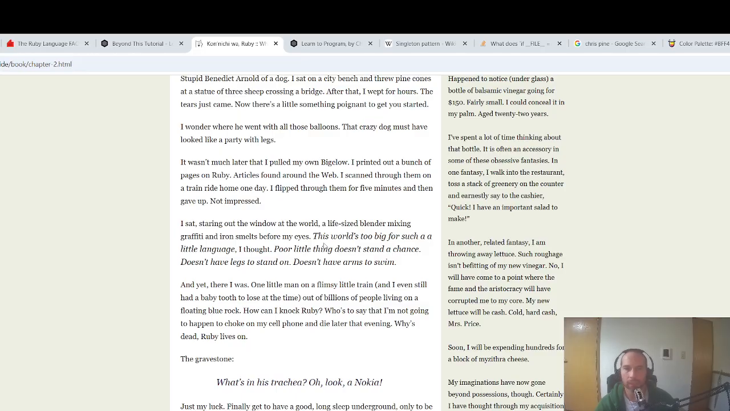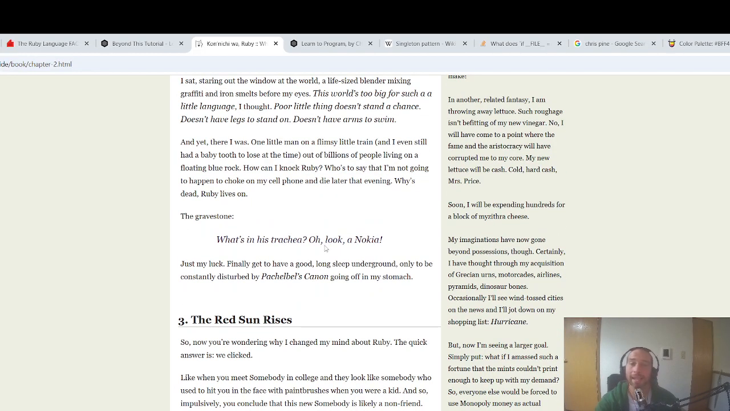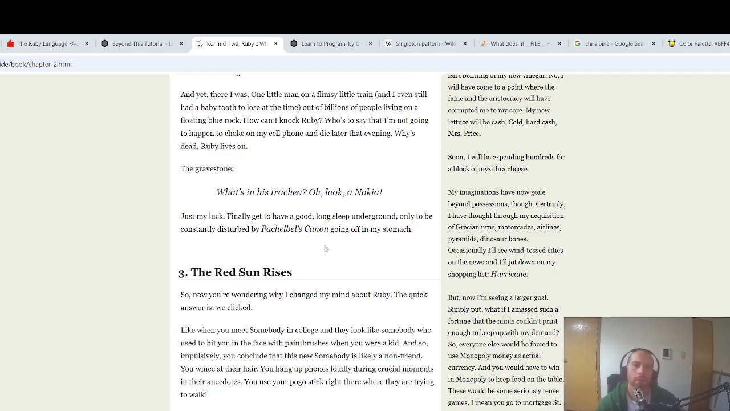A life-size blender mixing graffiti and iron smelts before my eyes. The world's too big for such a little language, I thought. Poor little thing doesn't stand a chance. Doesn't have legs to stand on. Doesn't have arms to swim. Apparently I can't really read. And yet, there I was. One little man on a flimsy train. And I still have a baby tooth to lose at the time.